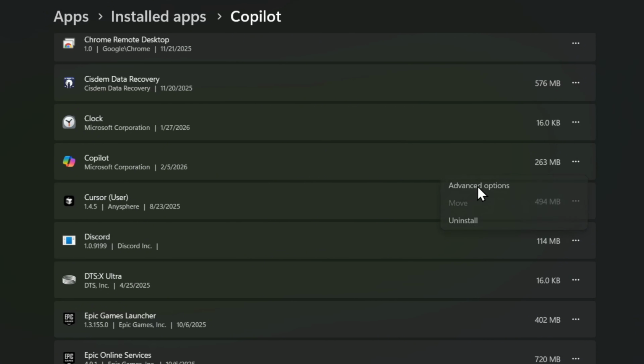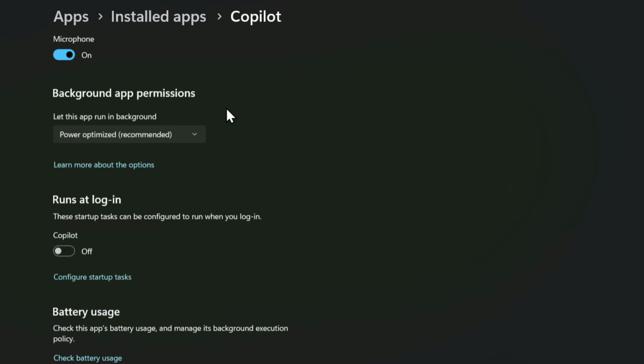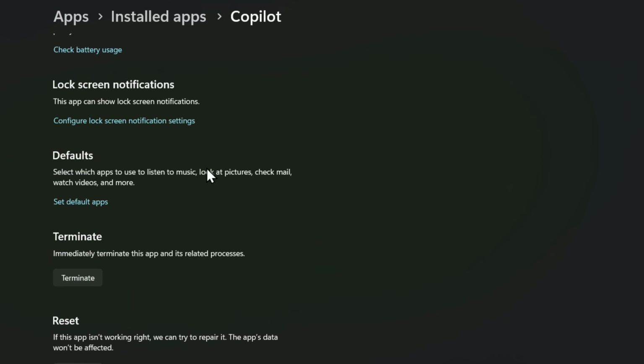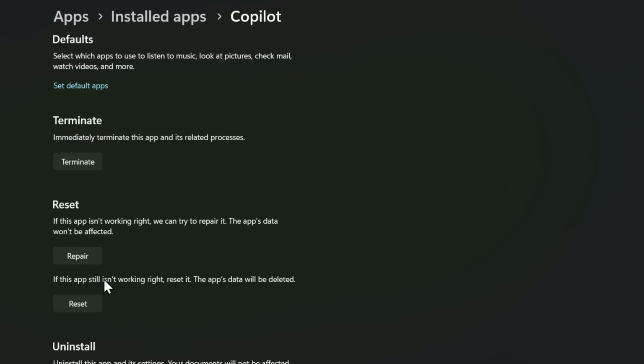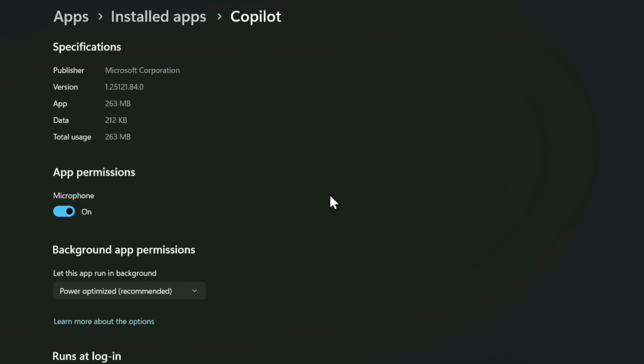So if I click advanced options here, you will see that it goes to Copilot, and these are the advanced options. As you can see, you just want to scroll down and you will find Terminate. And so right here, you can terminate it, you can reset it or repair it. And this is really cool. And you can even uninstall from here as well. So this is really cool. And so you can actually terminate an application in Windows 11.